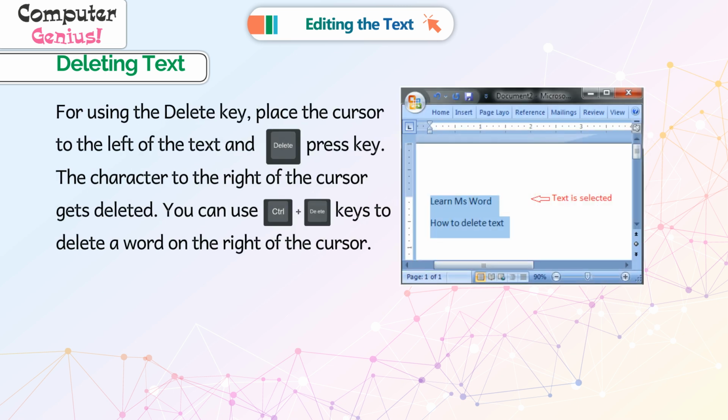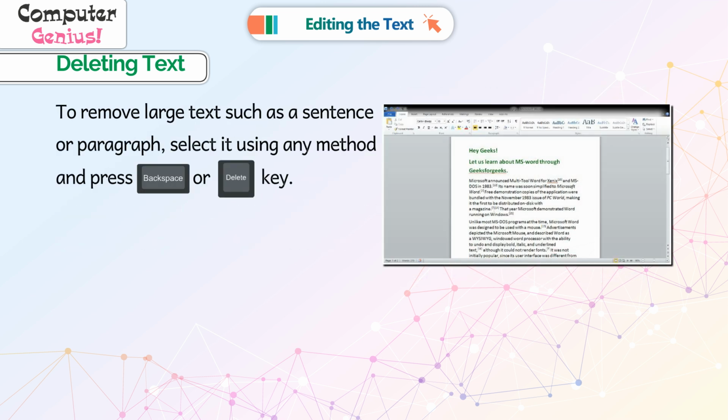For using the delete key, place the cursor to the left of the text and press the delete key. The character to the right of the cursor gets deleted. You can use Ctrl plus delete keys to delete a word on the right of the cursor. To remove large text such as a sentence or paragraph, select it using any method or press backspace or delete key.